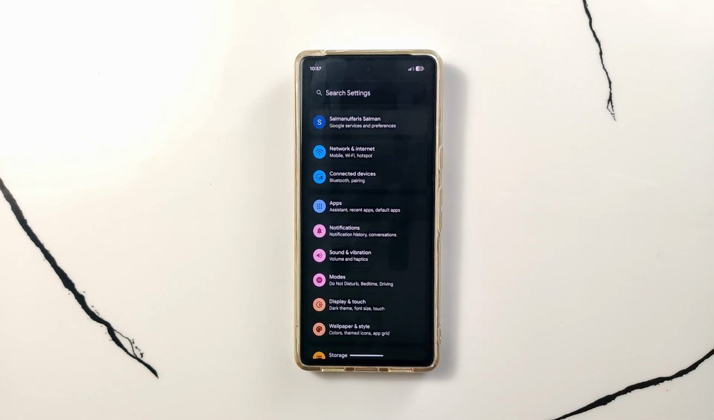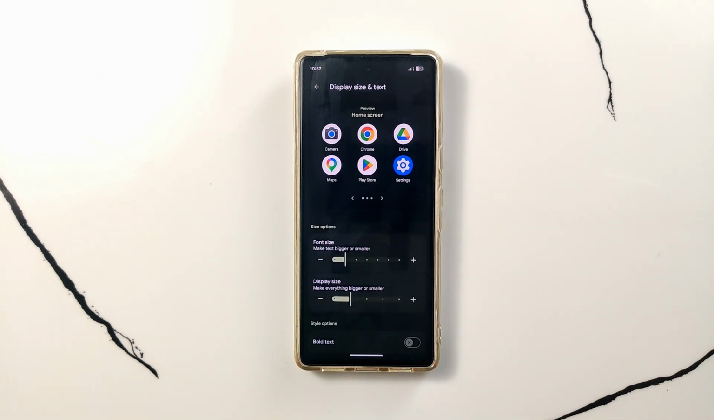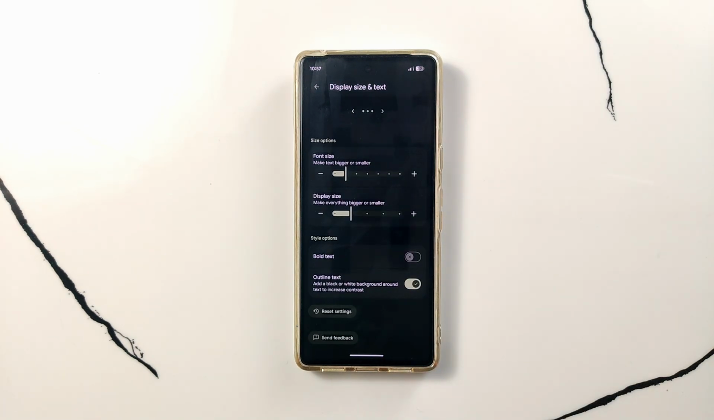Simply open your settings, then go to display and touch. You can see the option of display and touch. Okay, open that, and you can see another option of display size and text. Open that and just scroll up for the function outline text. Then you can see it is turned on, and you can simply turn it off by clicking that button.